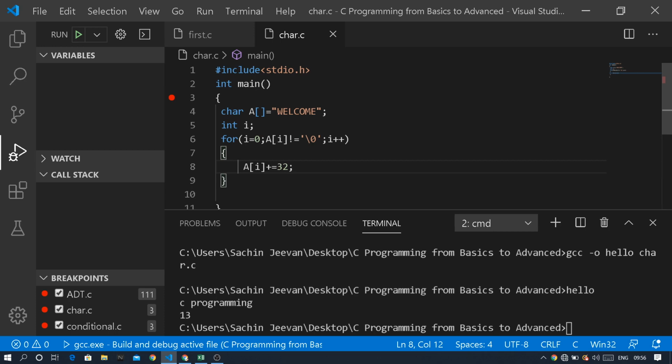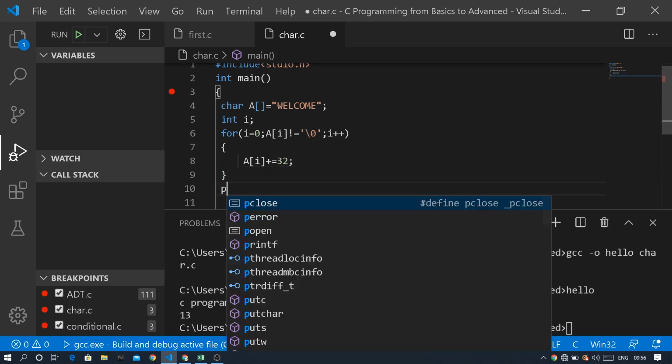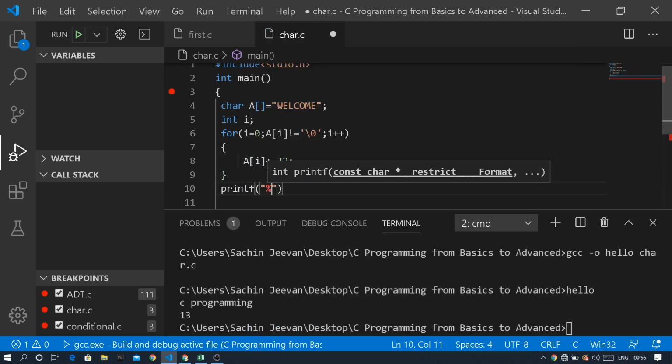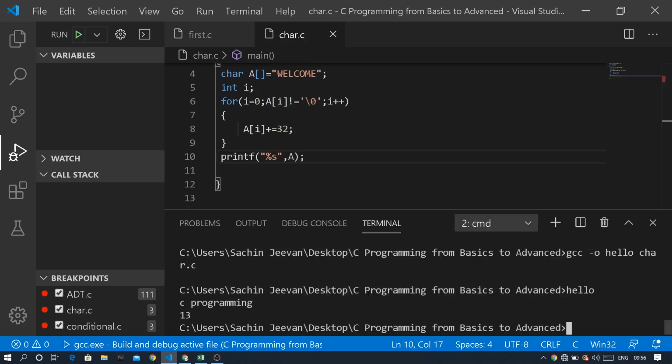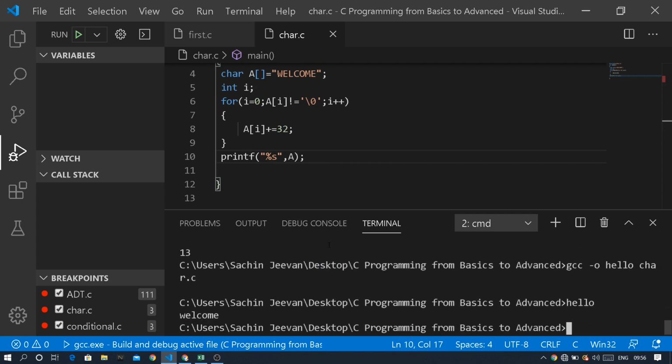Now after doing all this, finally I will print what is there in A, using percentage s. Let me execute it. Can you see? I have initialized WELCOME in uppercase, but here you can see all the characters are now in lowercase. So I have shown you how to convert uppercase into lowercase.